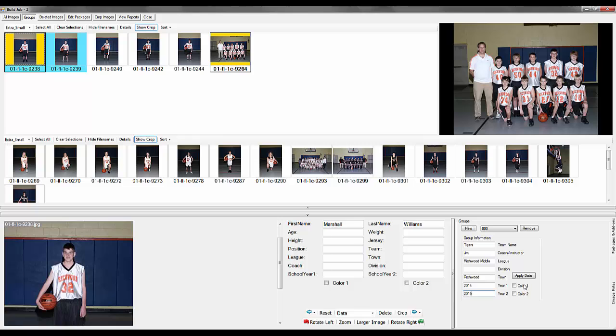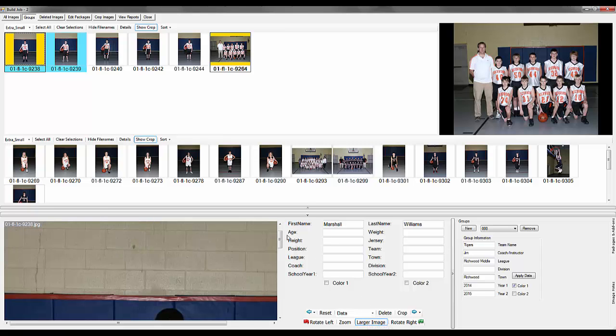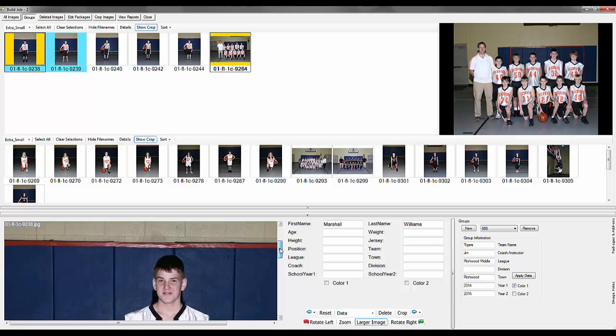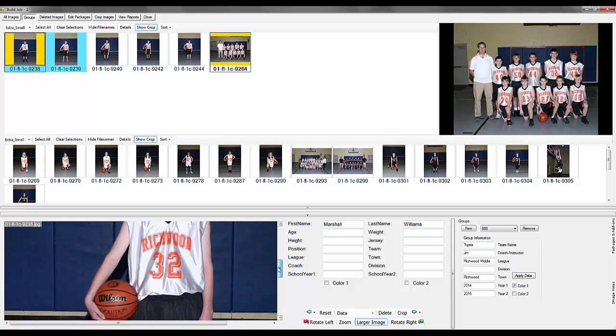We also want to pick our colors. So there are two ways to pick colors for this team. One way is we put a check in the box beside the color, and then we can click on the image to sample the color. I suggest doing a larger image preview when you're color selecting to get a more accurate color representation.